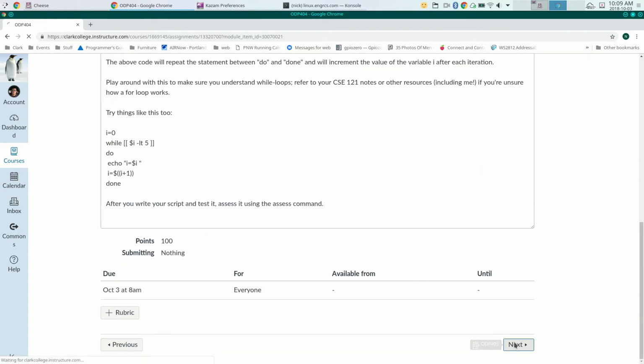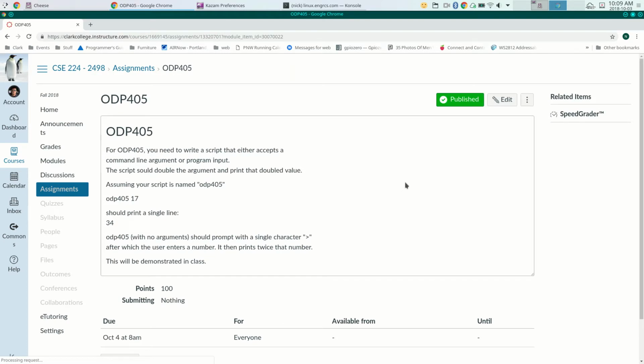All right, so 405 is posted now. That's due tomorrow morning at 8. And here, we're mixing command line arguments and program inputs. So we talked about 2 ways of putting information into a program. Command line arguments are something like this: program name, space, argument. Program inputs are where the program is already running and it says, hey, give me some input. And you type it in, hit enter, and the program continues and does something.